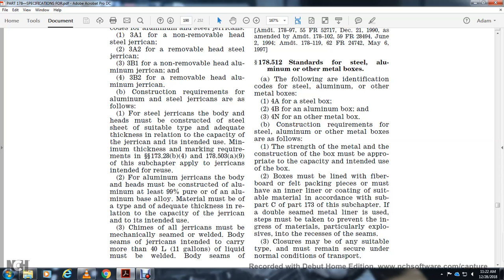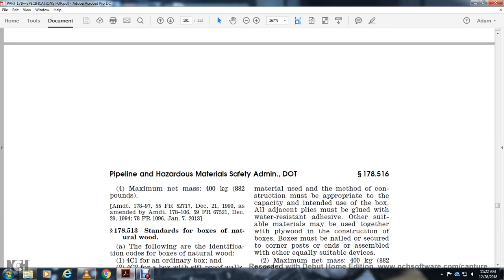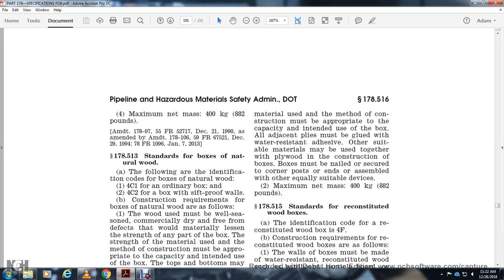If the same metal is used for the liner, steps must be taken to prevent ingress of the material into the recesses of the seams, particularly explosive materials. Closures may be of any suitable type and must remain secure under normal conditions of transport. Maximum net mass is 882 pounds. 178.513 standard for boxes of natural wood. The following are the identification codes of the box.